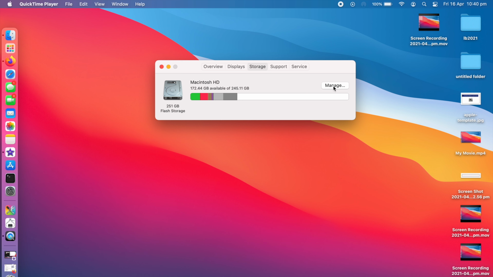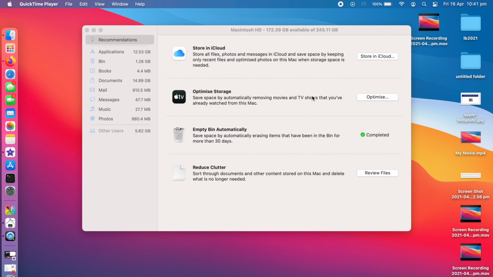If you want to manage, if you want to delete some files, instead of going one by one from the Finder or through the applications, you can just click on the Manage button over here, and then it will give you some recommendations. As you can see here, I have turned on this option which will empty the bin automatically in 30 days, and then you can also check these other options.